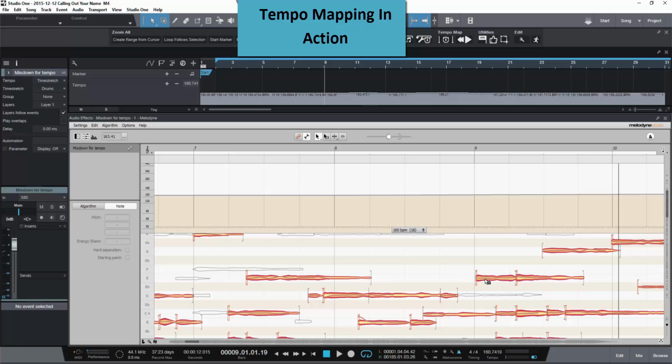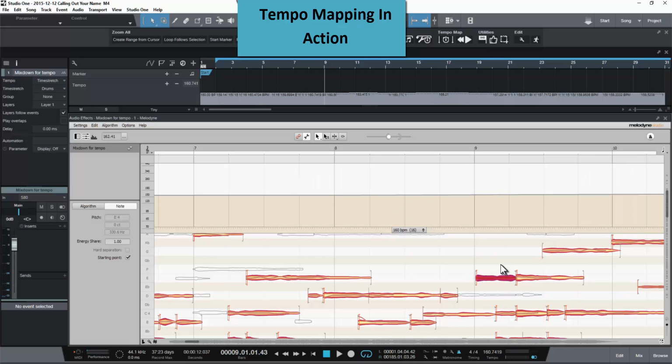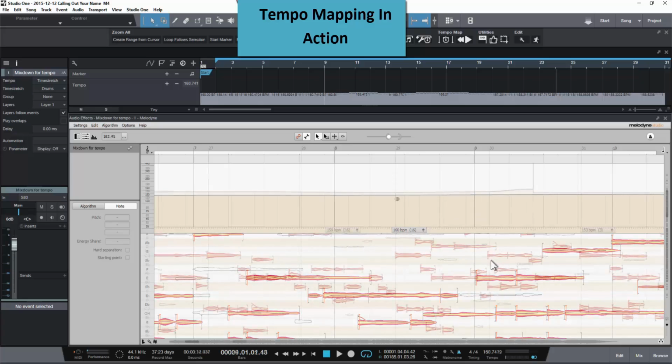Watch what happens when I highlight this note here. It's not going to scroll. Believe it or not, that is a feature of Melodyne. They're keeping you from losing track of the blob you were editing. So whenever your scrolling stops working for you, just make sure that you don't have any blobs highlighted. And the way you do that is you just click off the blob.